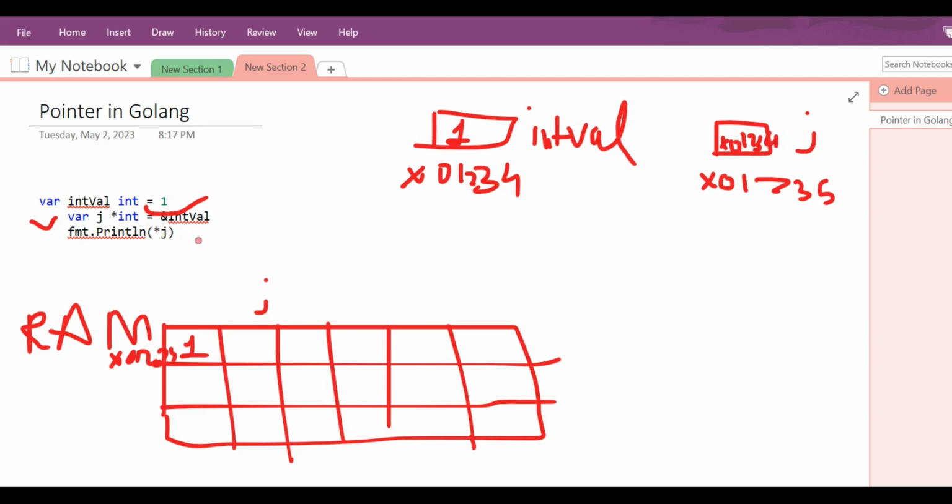So when we are printing j, when we are saying asterisk j, asterisk j means that we will be printing the value at that address location. So when we say print asterisk j, we are saying print the value of this address location. That means it will print i, you got me. So this is how it is represented in the memory.